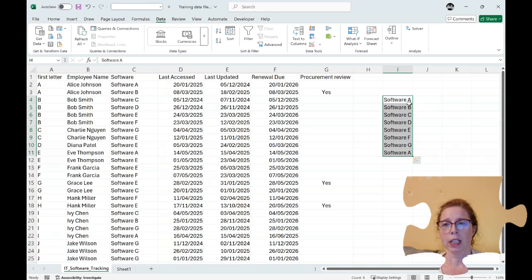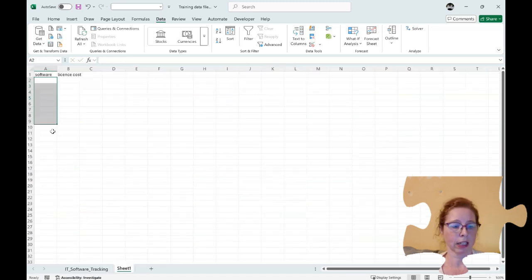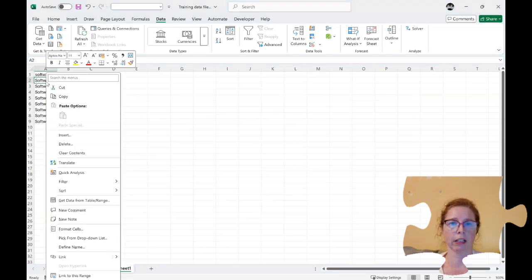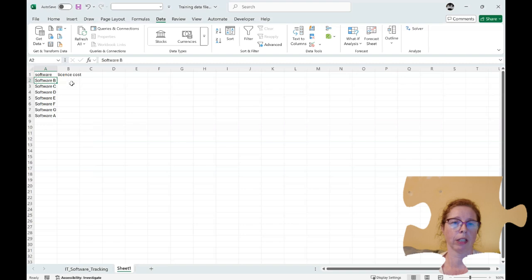Now what it's done is it thinks that I have a heading, and so software A is the first one. I'm just going to go like that. There we go. And I'm going to cut it, and then I can paste it over here, and then I don't want that, so I'm just going to delete it, just a right mouse click. And I'm going to delete and move my cells up, or I can get rid of the entire row. Doesn't matter in this case.